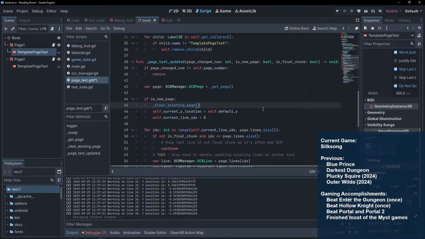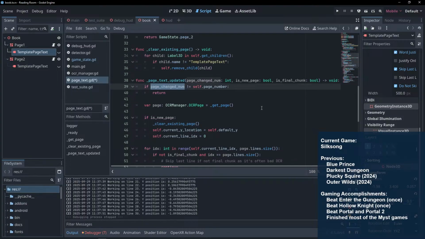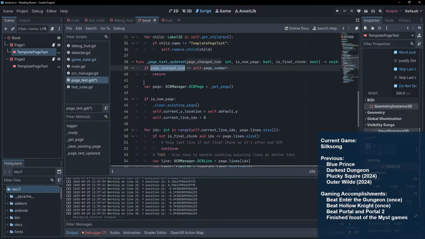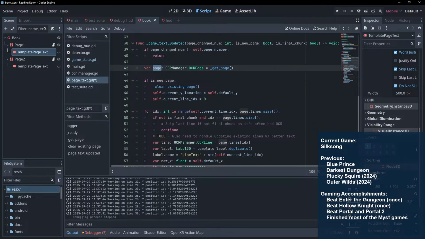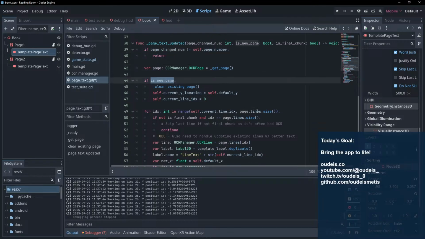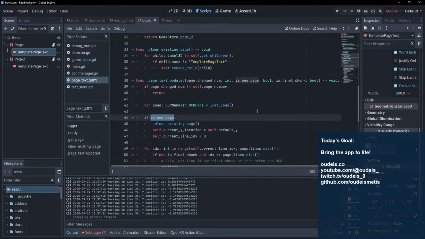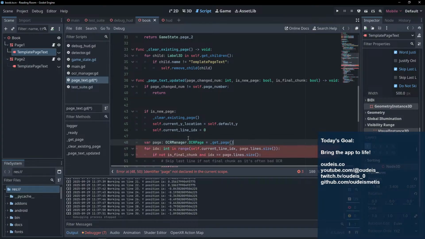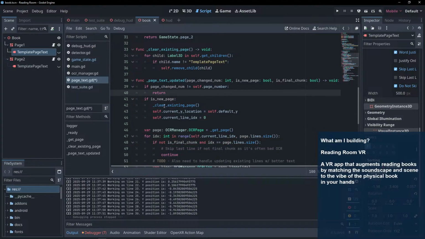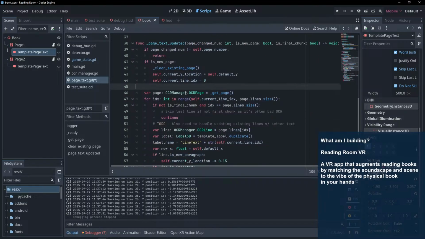There. So now, if it's not the page number we're working on, we ditch out. We get our page. If it's a new page, we can do this lower, because that's all setup stuff. So there, we've got our two if checks. Once we get past those, we get our page, and then we operate.